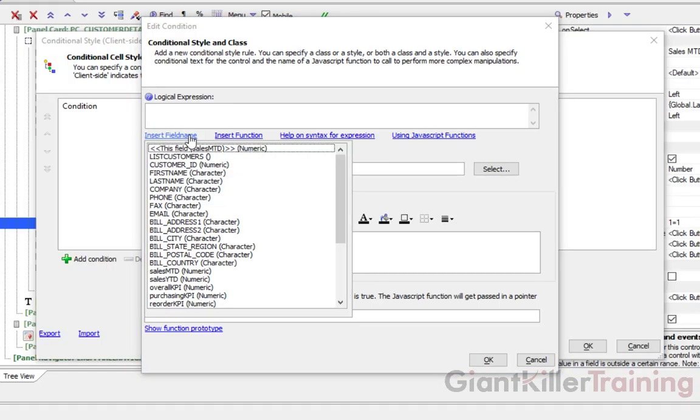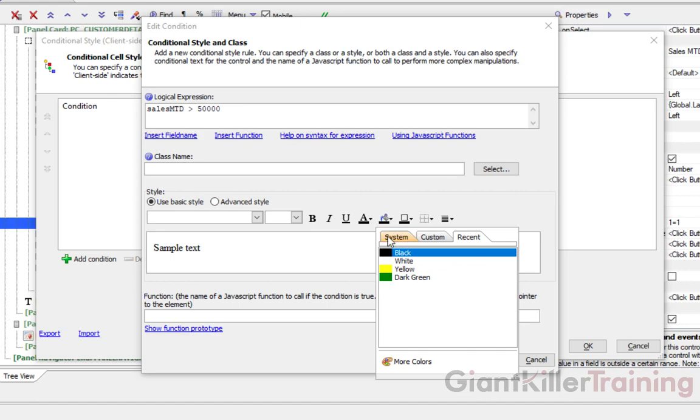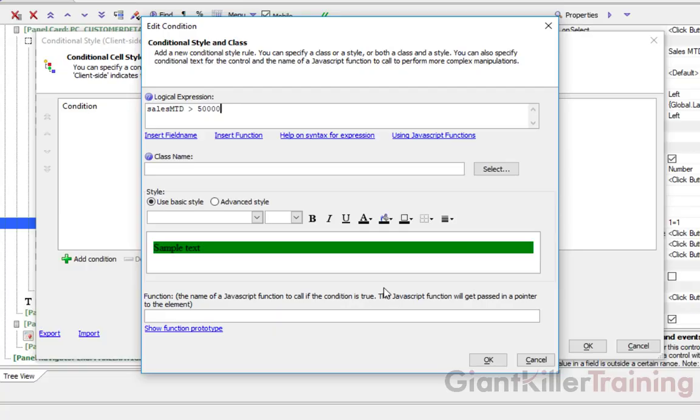So I'm going to insert a field name, and in this case, I'm going to select this field, sales month to date. And I want to say if it's greater than $50,000, the numeric value 50,000, then I want to trigger this style. And what I want to do is show a specific background style. So I'm going to change my background color to be dark green, and you might see this here. So I'll go down here to a dark green. So notice you'll see a preview of what it will look like here.